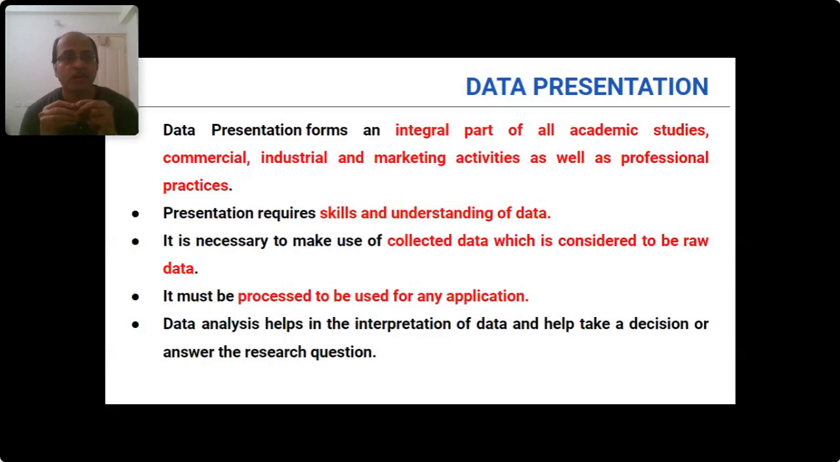Presentation needs that you understand your data and you have analyzed it. It is necessary to make use of collected data, which is nothing but raw data. It must be processed so that it can be used for application. Data analysis helps in interpretation of data and helps to take a decision or answer the research question which has been raised specifically.